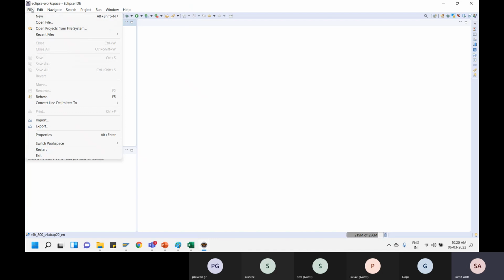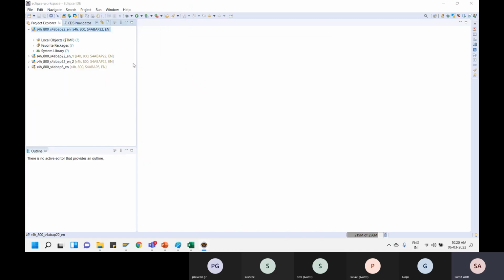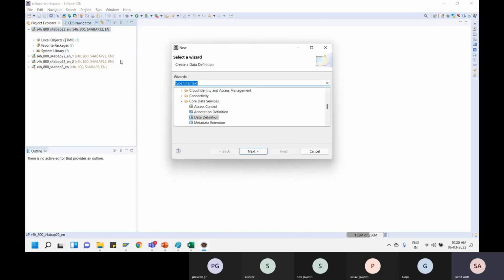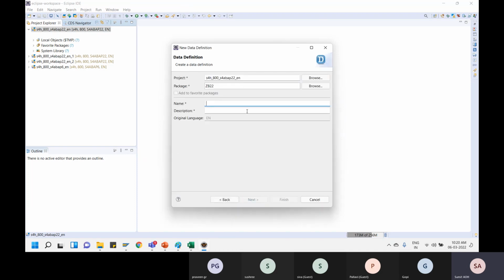So let's just say I want to create some sort of CDS. We would be going into detail on how you can set up the Eclipse environment and everything, very soon, before we start with the CDS. Currently, for creating a CDS, I'll just say create new, and here under Core Data Services we have an option called Data Definition. That is what I am choosing, and let's just go with a local package for now.